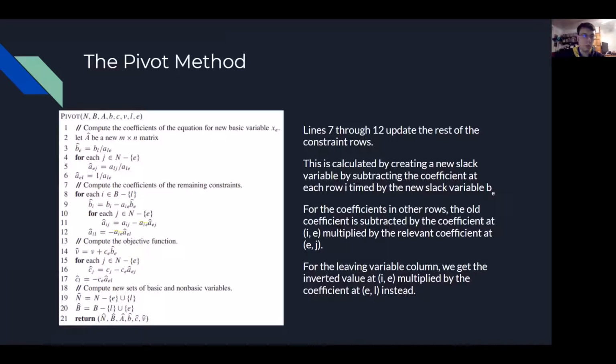And that was for line 9. It then iterates through every non-basic variable excluding the entering one. And we update the coefficients by taking the old one and subtracting the coefficient at index IE again, but this time timesing it by the coefficient A at spot E of j, which was calculated in line 4 in that loop.